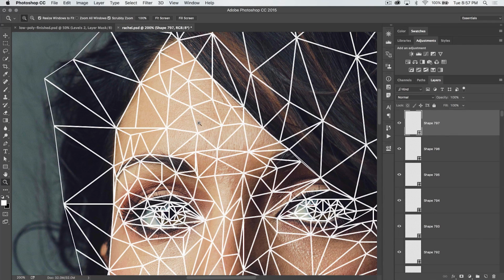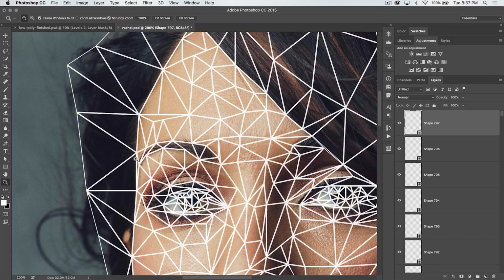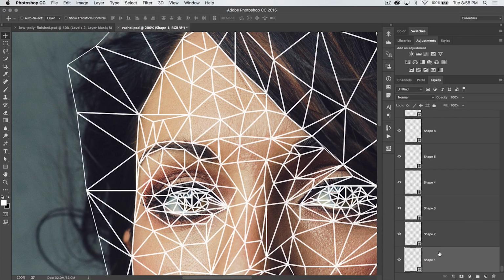Well, first of all, how do we know which triangle we're selecting? It's actually pretty simple. I think the first triangle we drew was here on the eyebrow. So let's grab the move tool, hold down the Command or Control key and click on that. And sure enough, boom, guessed it right, shape 1 right there. So I've selected that layer.